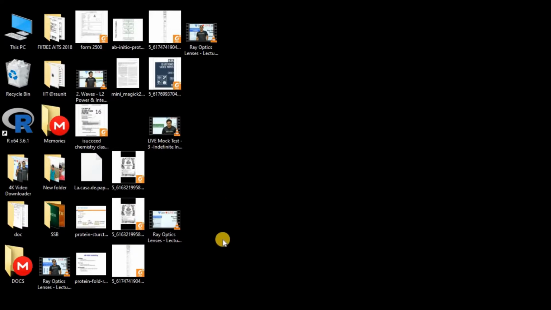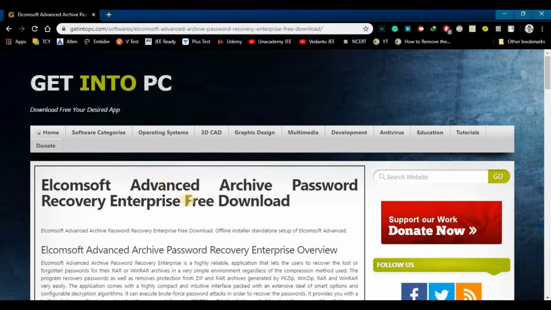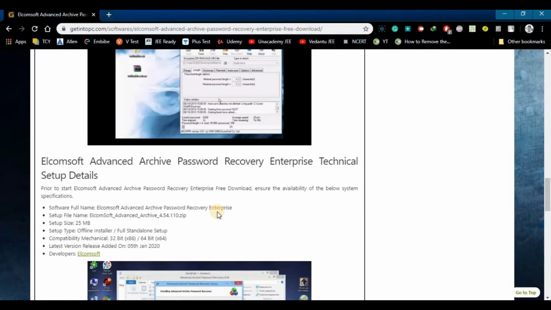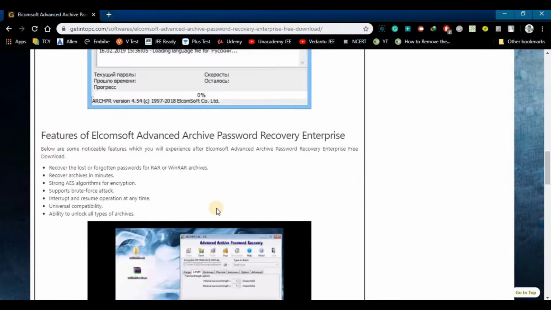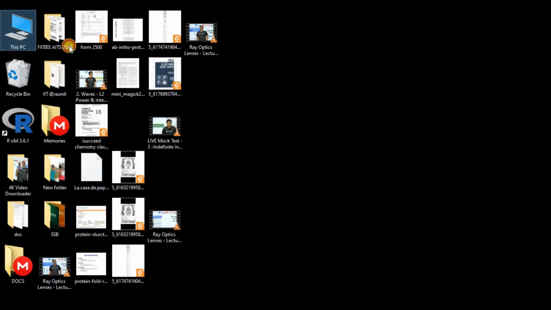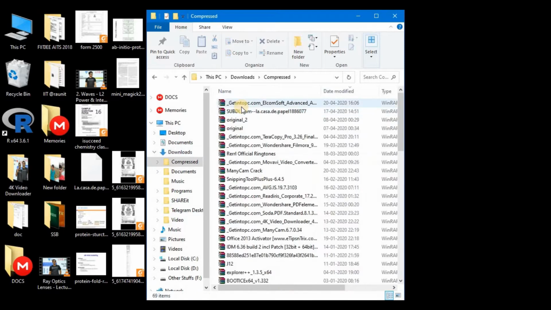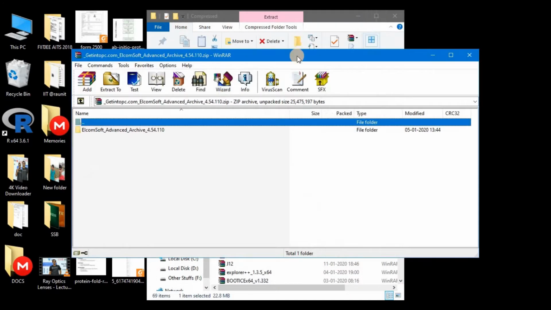So let's begin. Before that, you should download the software, and the link is in the description. It's this software, and to download you just need to click on the download full setup and it will download automatically. I have already downloaded it and I will open mine. To open it, go to the download section and you will see the downloaded file.